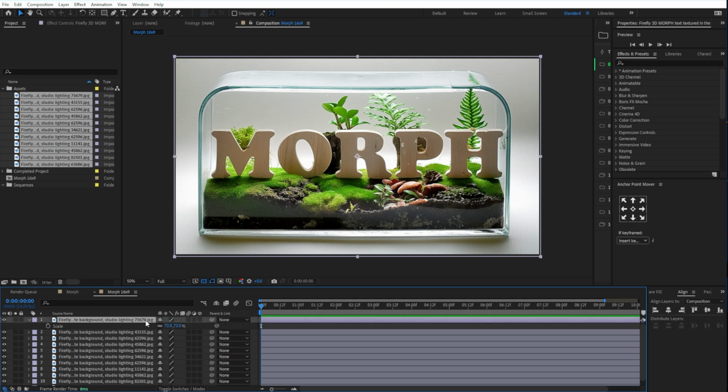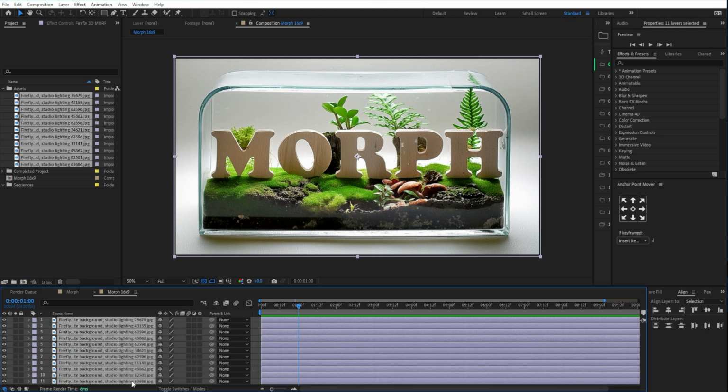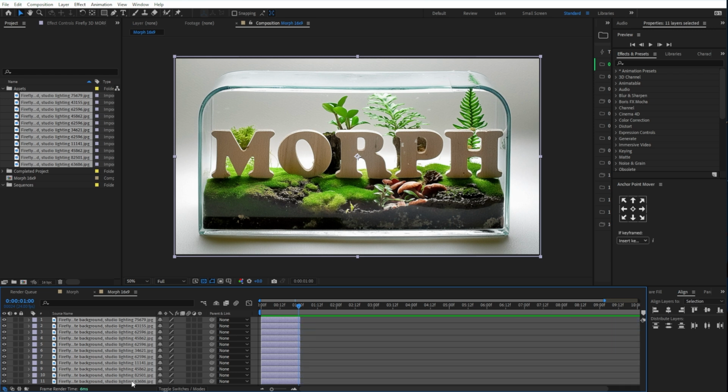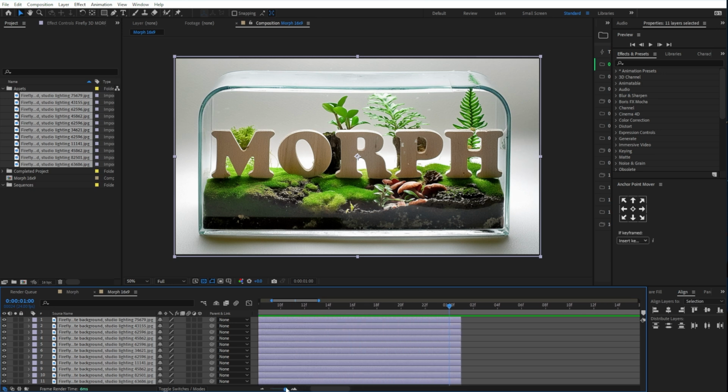I'm going to click the top one and then U, just to tidy up the timeline. And then I'm going to go a second in, Shift click all of my layers, and then holding Alt on the keyboard and the right bracket tool to cut everything down. Now, I'm just going to zoom in. I'm going to drag these to 1 second.